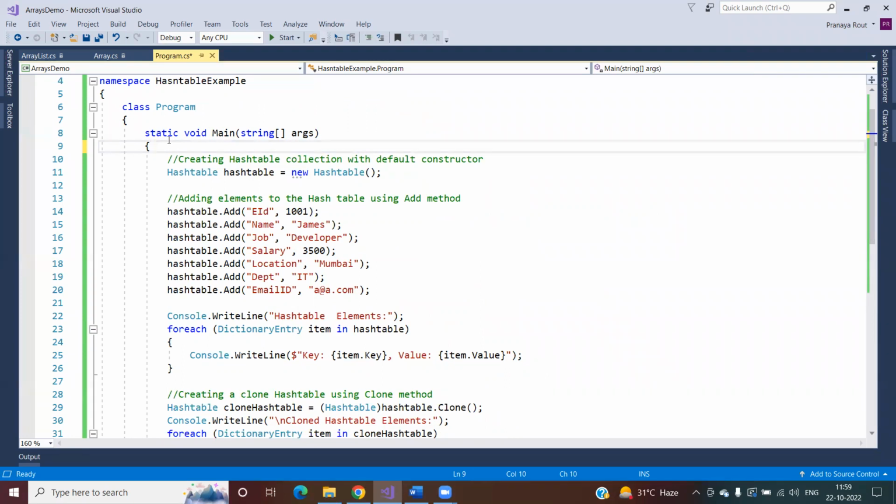Whether I need to use a hash table, or a dictionary, or an ArrayList. While looking at the problem as an architect, you should decide. As a senior developer, as a team lead, you should give suggestions to your fellow developers about what is the best approach for this particular scenario. And for that, you need to do lots of hard work. Learning is one thing, and whatever you are learning, implementing things in a better way is another thing.